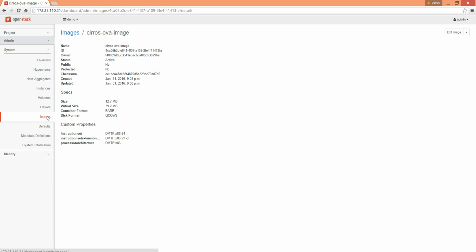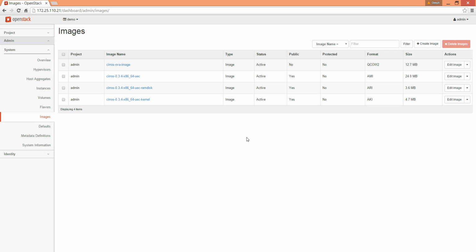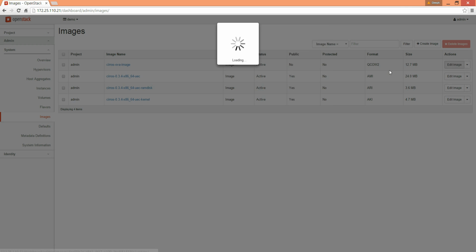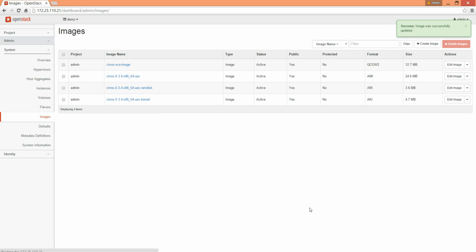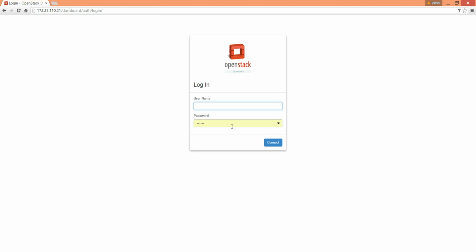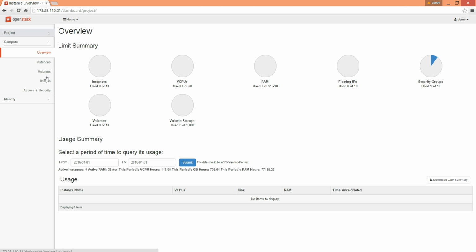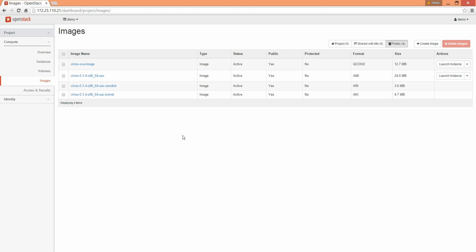Now let's go to image and make this image public. So any non-admin user can also make use of this image. Let's make it public. And now let me log out from this and log in as a non-admin user. Let's go to images. And I see this OS OVA image. Since we made it public, it is appearing here also.